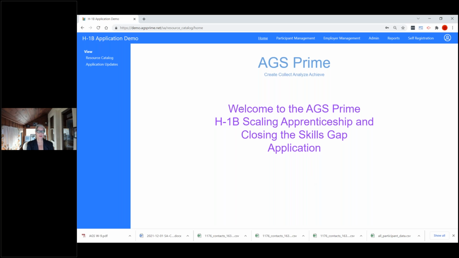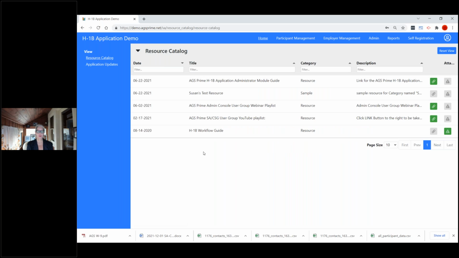So this is AGS Prime for H1B. We see our menu across the top, what we call modules. We go to the home module first, where we provide you some resources with links for training, with workflow guides. You can add additional resources here should you want to. We certainly see customers adding their own workflow diagrams, their own MOUs, their own SOP documents for what they expect their users and their partners to be doing. So you can add your own resources.